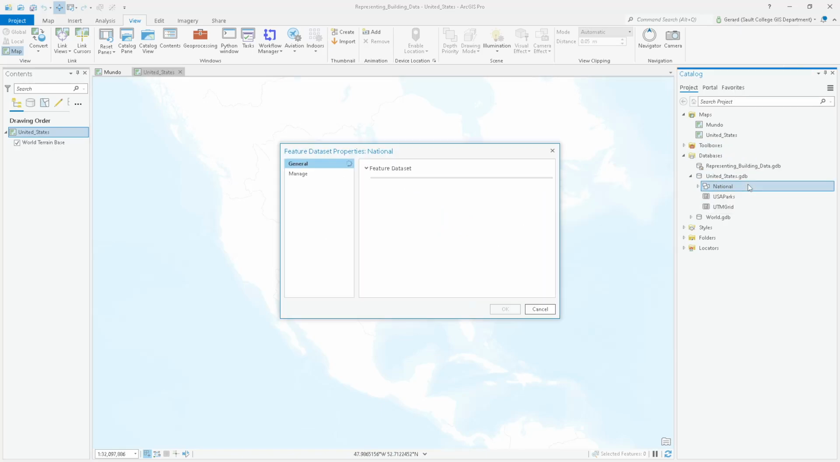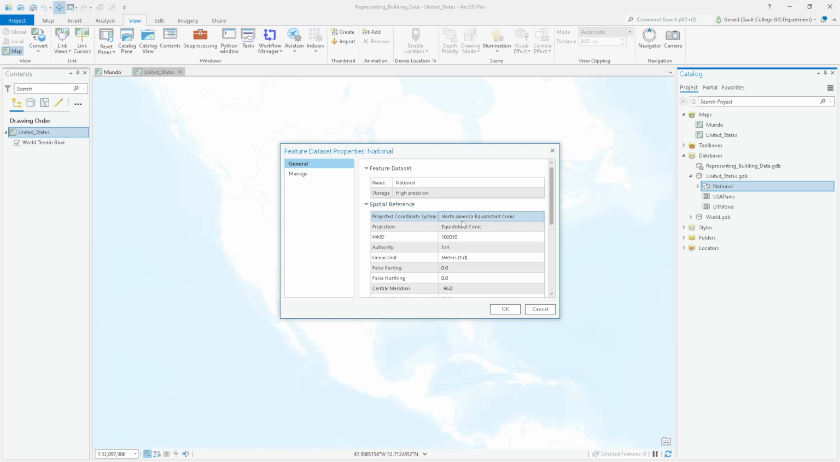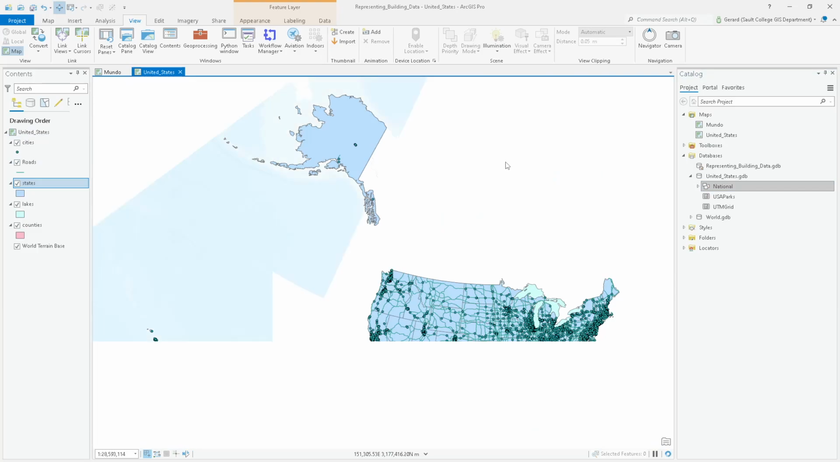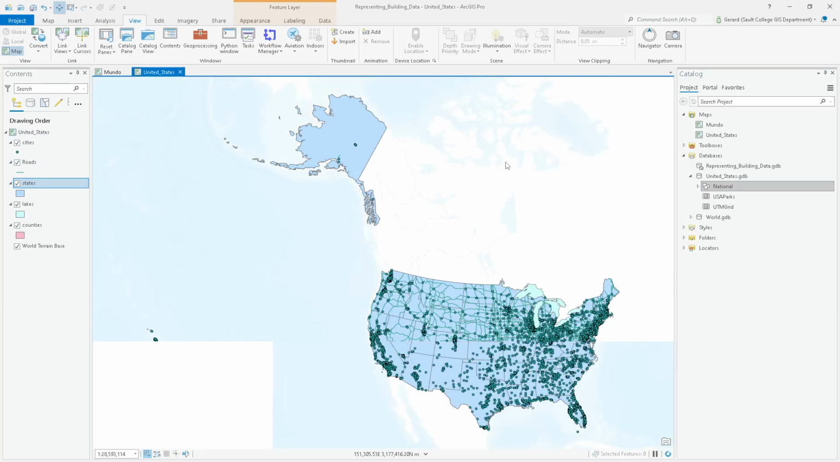If I go and check the properties of that feature data set that has all of the feature classes in it, and look at the spatial reference there, well, this is all in that North America equidistant conic coordinate system. It's projected, great. But what happens if I try to add this stuff? Now I'm going to have another mismatch. Now I've got to wait for it to draw. It's a little bit slow.